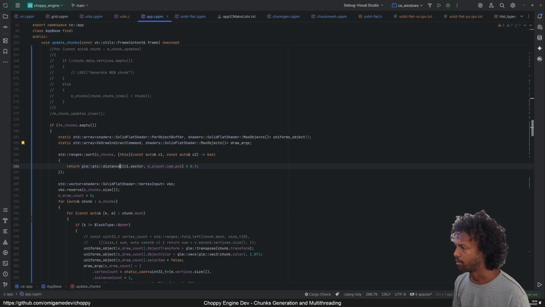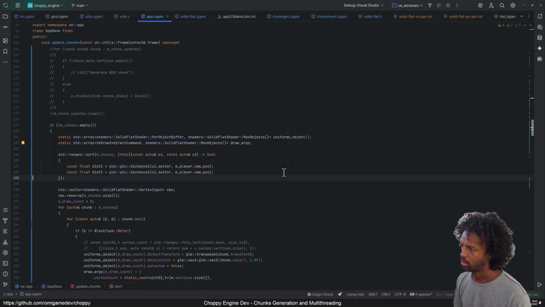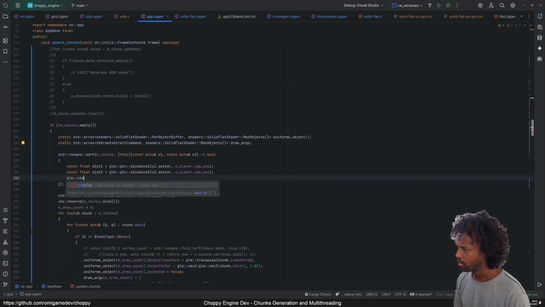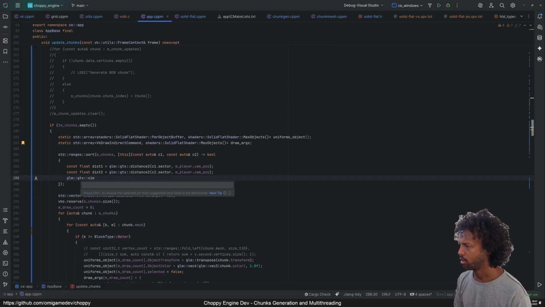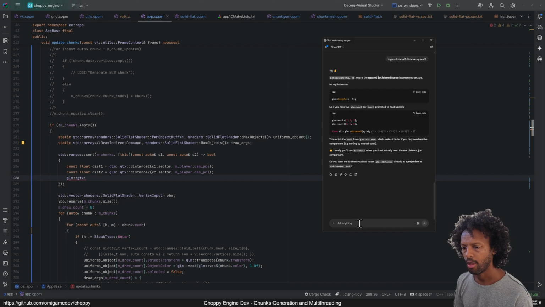And I think that I want to do const dist1, and that is a float. Dist1 is that, and distance2. Maybe it's even more efficient. That's distance2. And GTX. I wonder if we can do a SIMD operation at this point and have everything blazingly fast.